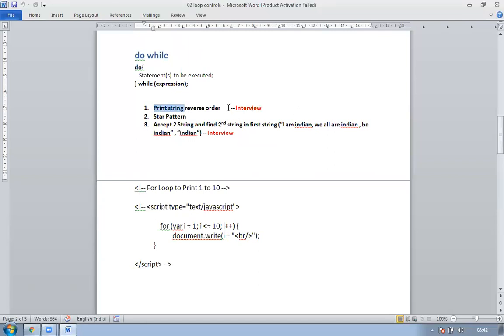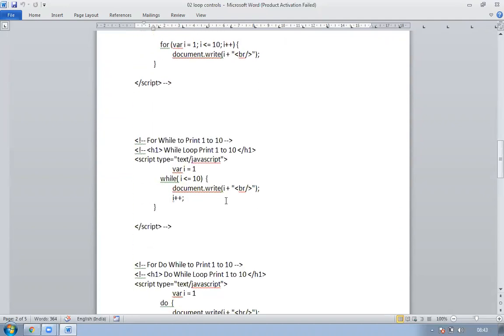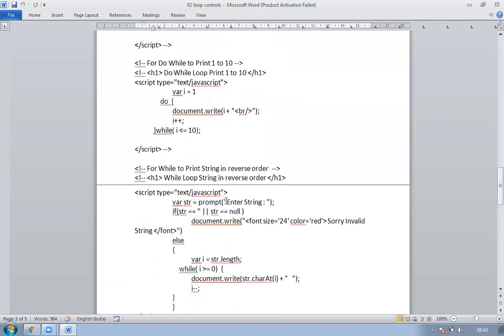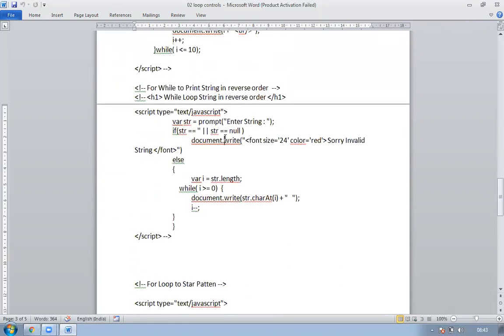So what are those questions? Let's start. The first question is: convert your string into reverse order. When you think of converting your string into reverse order, the following points have to be considered. This is a small example. This can be done with the help of a for loop, and it can be done with a while loop also.